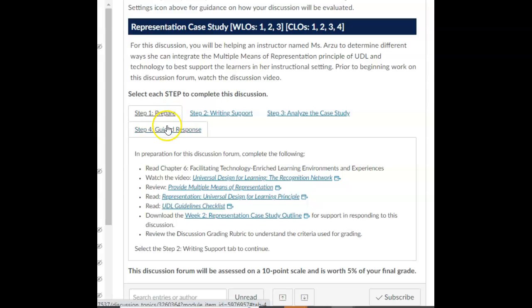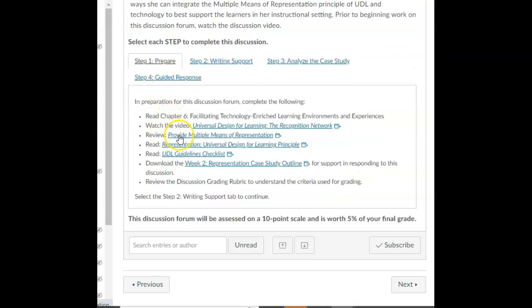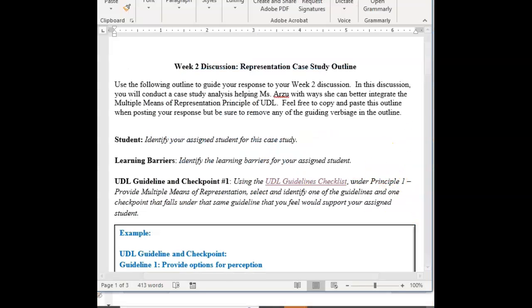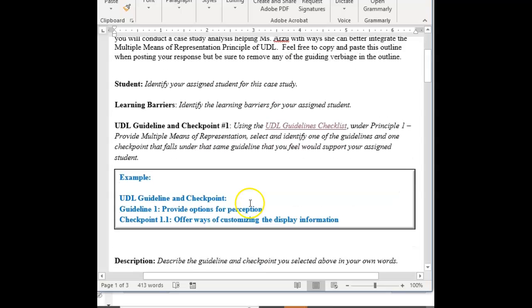In step 1, read and watch the sources that will help support your success in this course. There is an outline template provided that you can use to complete the discussion prompt. Fill in where needed, and then you can copy and paste what you have written into the discussion thread.